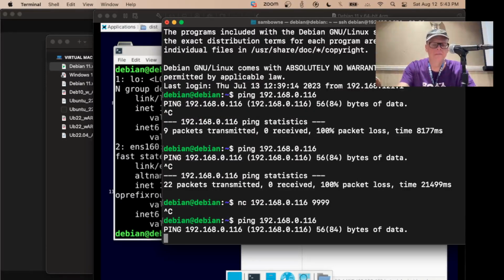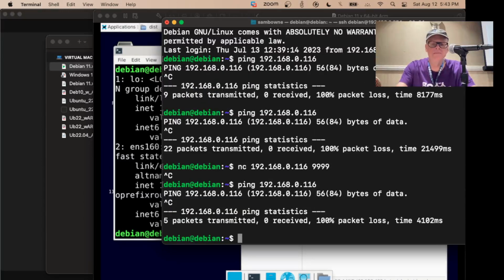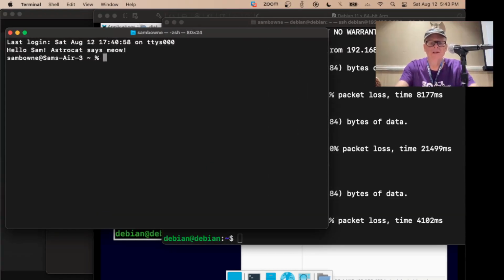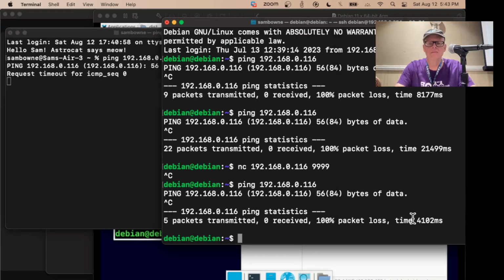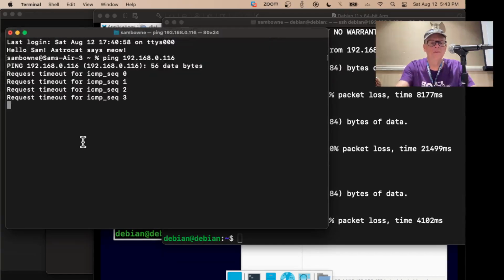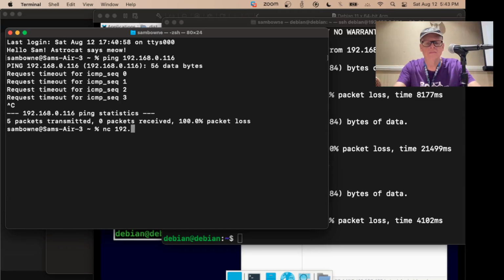So weird. Let me try from my host Mac. See if that does any better. Nope. Nope, can't get any traffic through to you. Oh well. I'm working on it. All right, what now? Nope, doesn't work. I can't get through to him at all for some unknown reason.